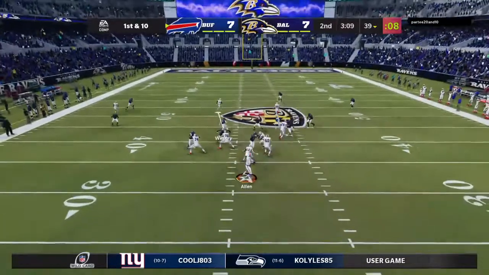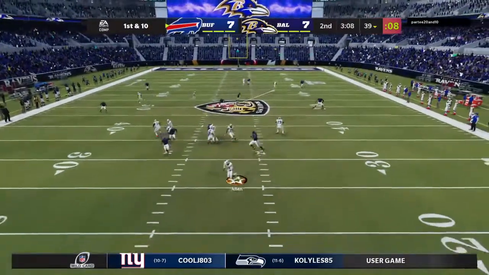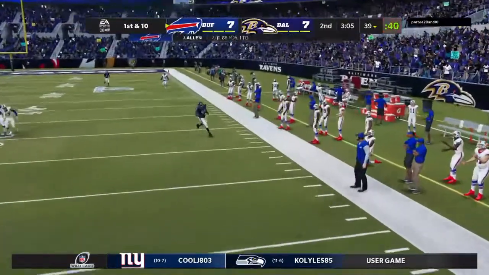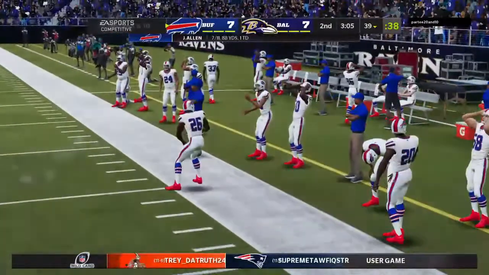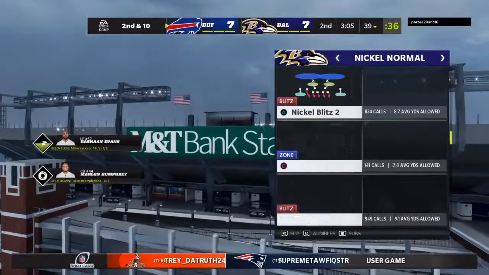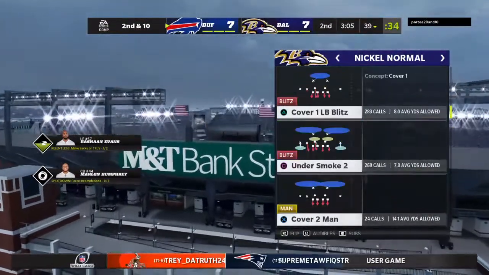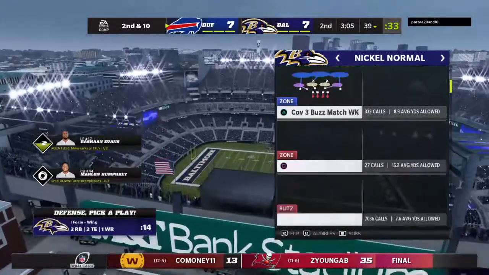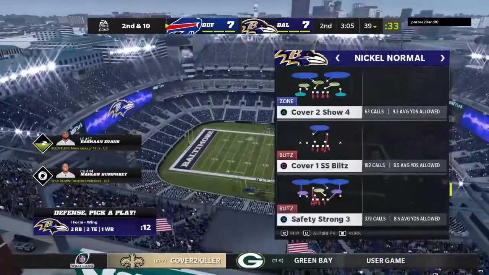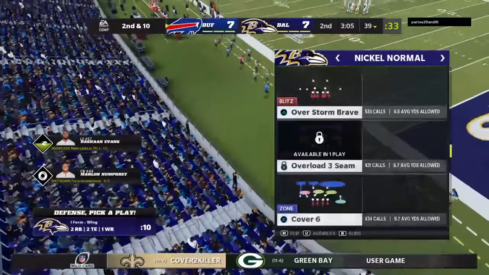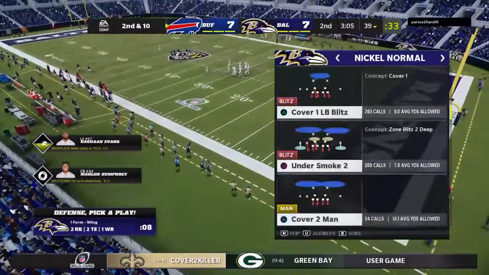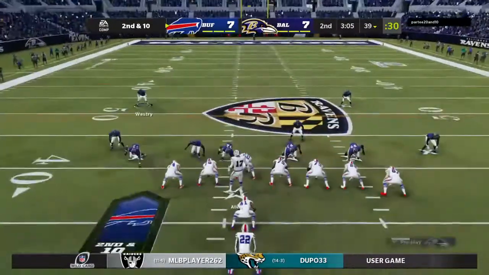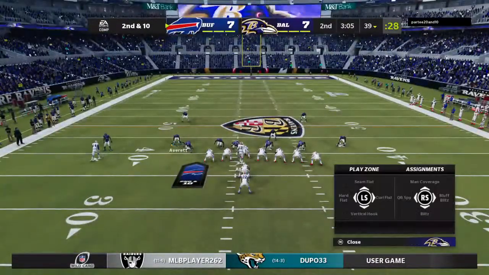Play action. Now it's Allen. Nothing open downfield, so he'll throw it away. They've given up a few first downs on this drive, but getting the incompletion there, that should give them something to build on and maybe turn the tide. An incomplete pass on 1st down. That leads to a 2nd and 10.